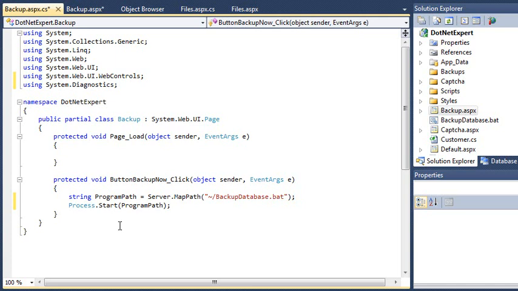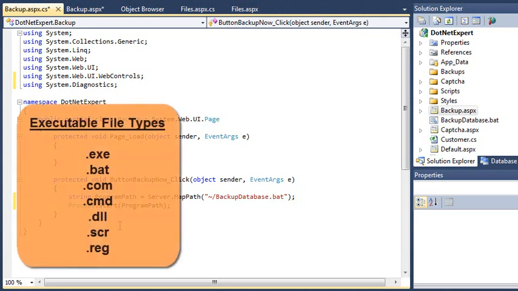Files that run programs on your computer are known as executable files. You can run any executable file using the same code as you've used in this lesson. Executable file types include .exe, .bat, .com, .cmd, .dll, .scr, and .reg.